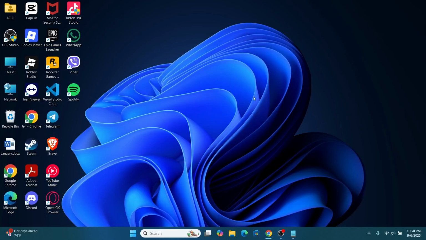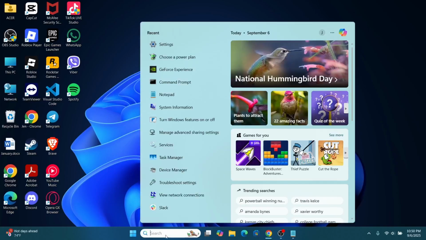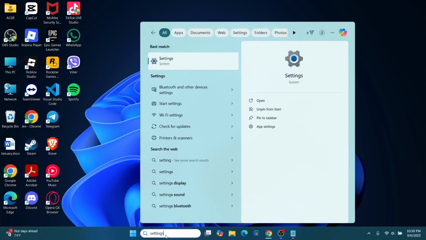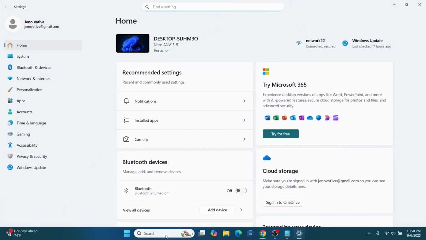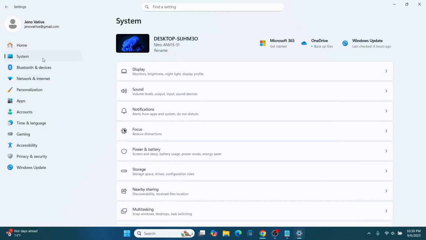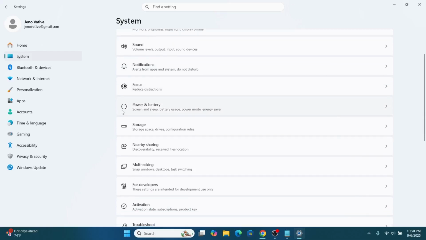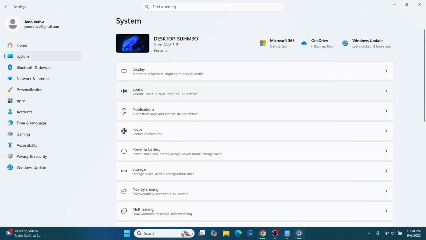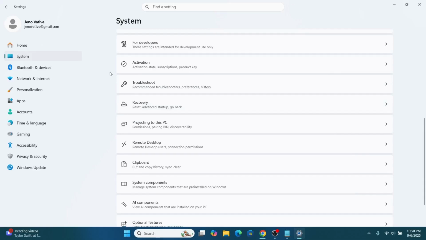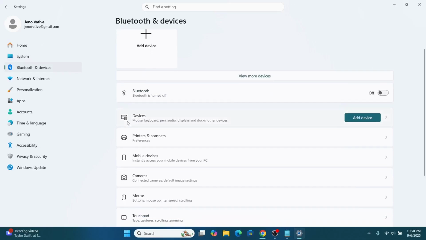First of all, you can go ahead and click on the start menu or go to the search, and you can just type in settings on your search and open it up. Once you open up your settings, you can head over to System, and from there go over and find the option for devices. Just go ahead and find it, or go over to Bluetooth and devices and find it from there, and there we go.